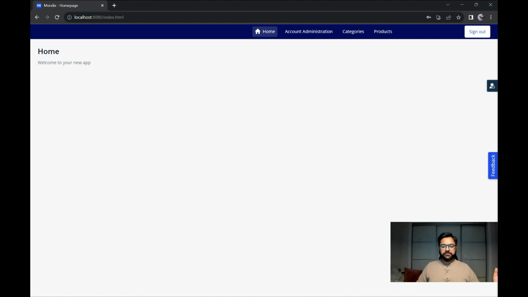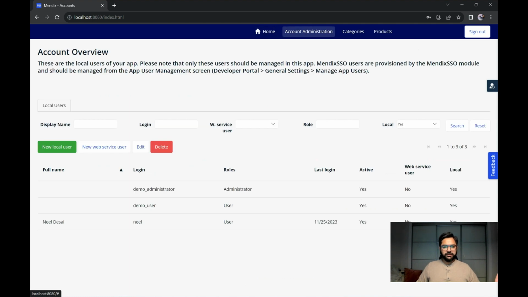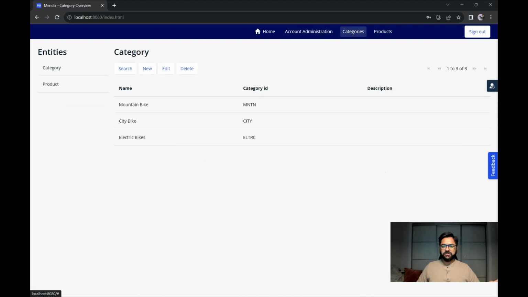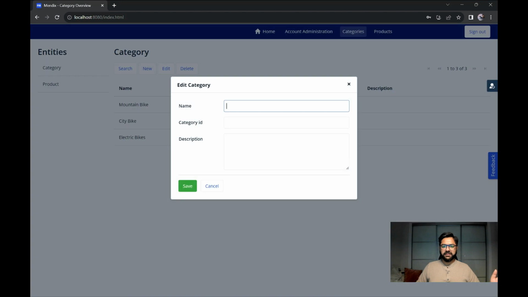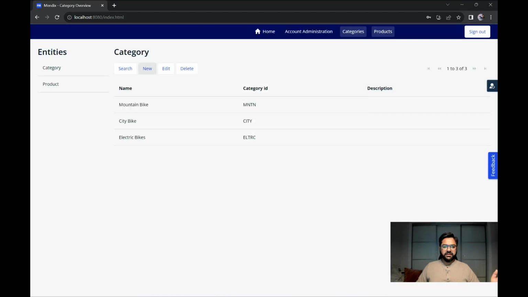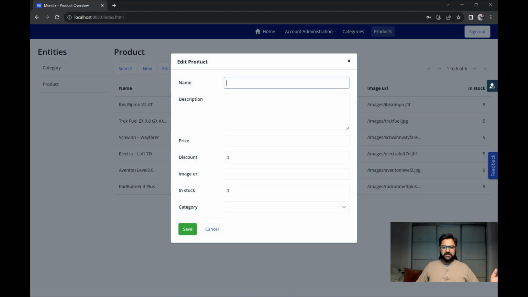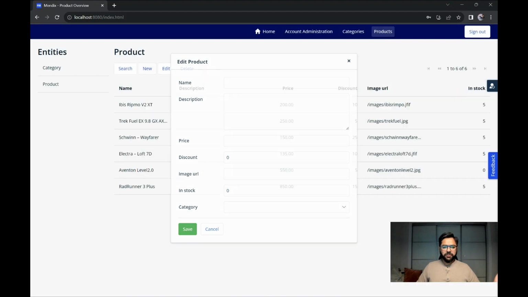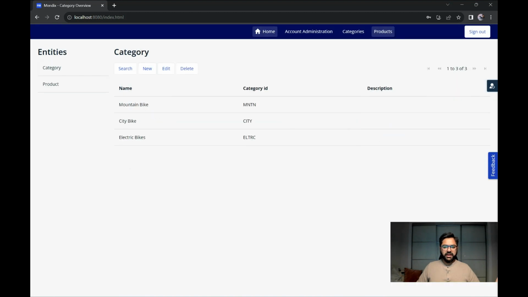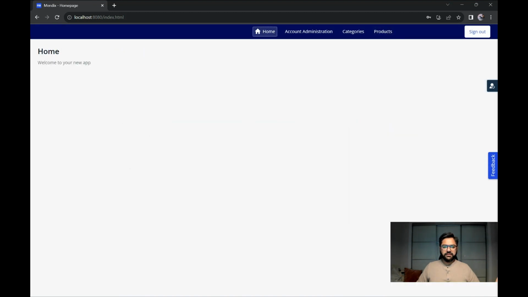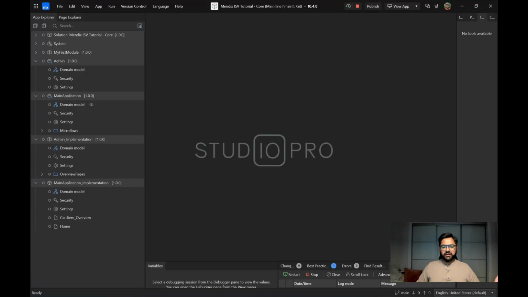If you go to the admin part of it, I've just added a thing where you can create accounts, so an account administration overview page, that's it. Then a category page where you can add new categories, and a product page where you can add new products, and that's it. So that's about the application I've done. Now let's jump into Studio Pro.